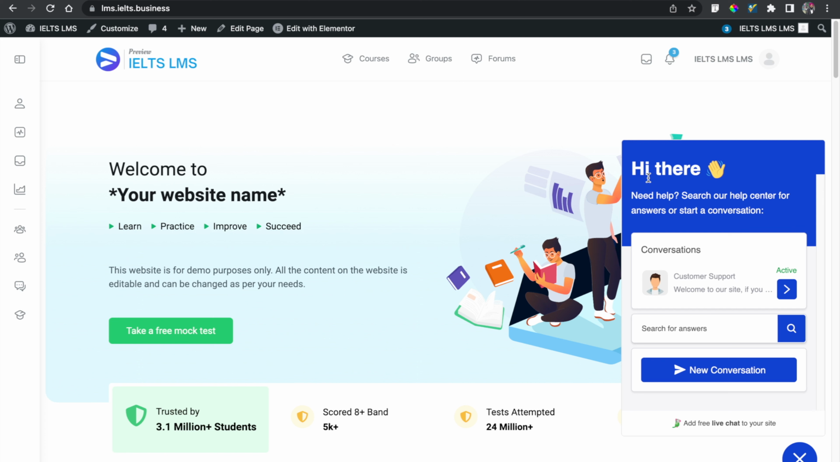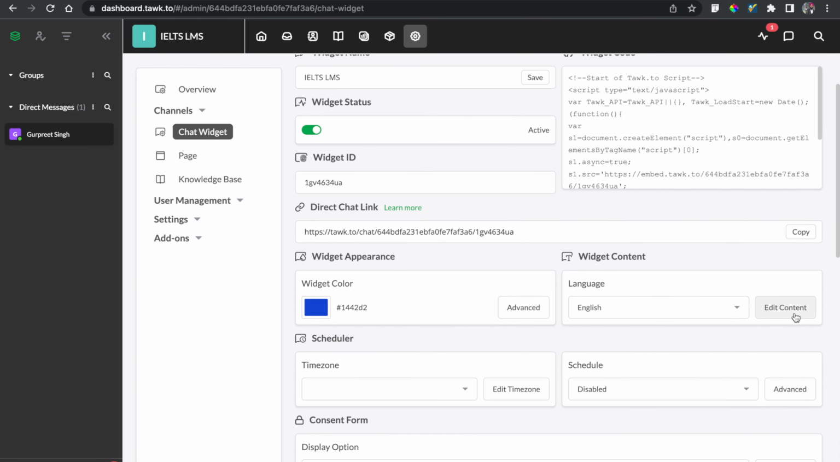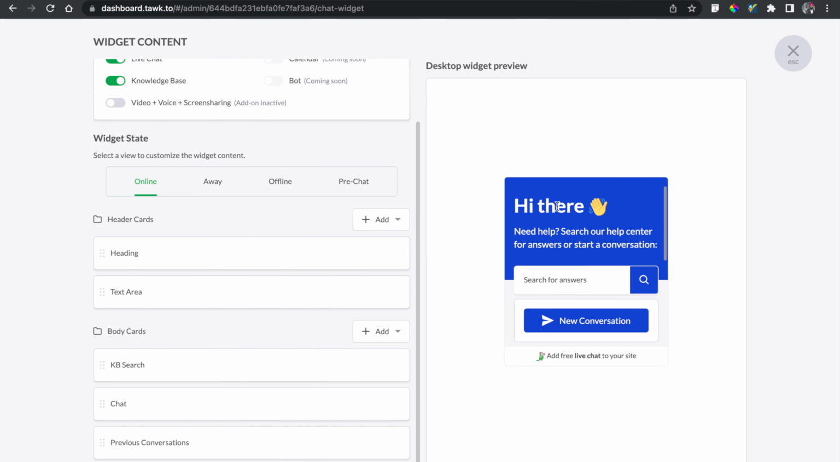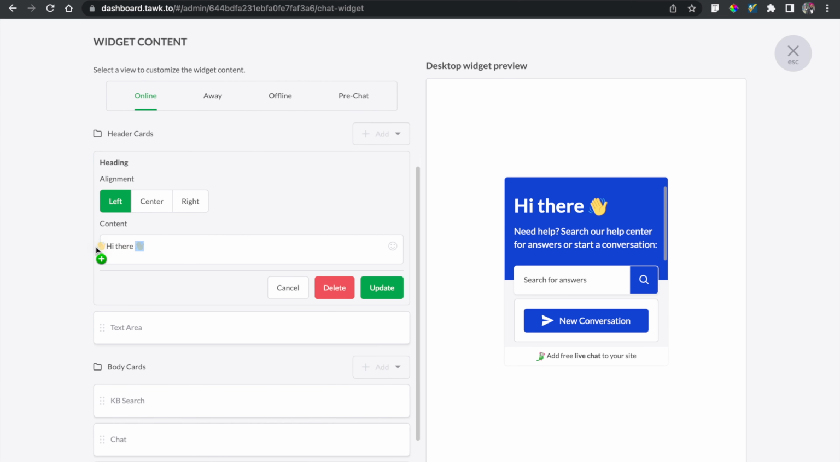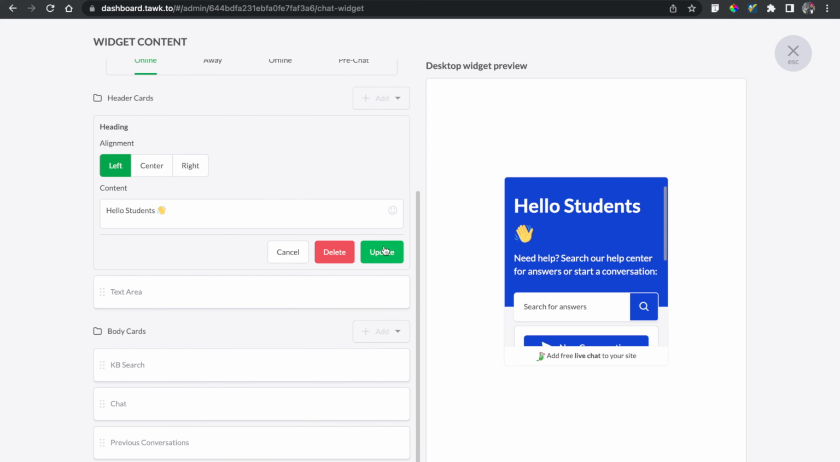If you want to change the text of the widget, there are three components. First is the heading, then the subheading, and third are the sections which a user can click on. So if you want to change the text, go to the widget settings and click on edit content. And here we can edit the heading and the text area. So if you want to write here, hello students, I can simply click on a pencil icon and rename it or type my message here. So I'm going to type hello students here. So it will show students a message when they open the website and click on update.